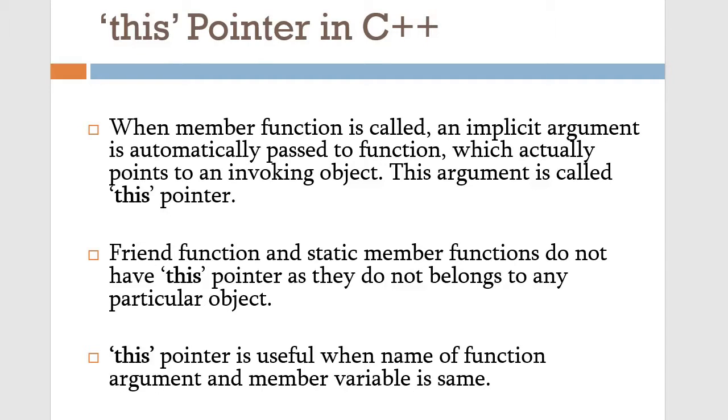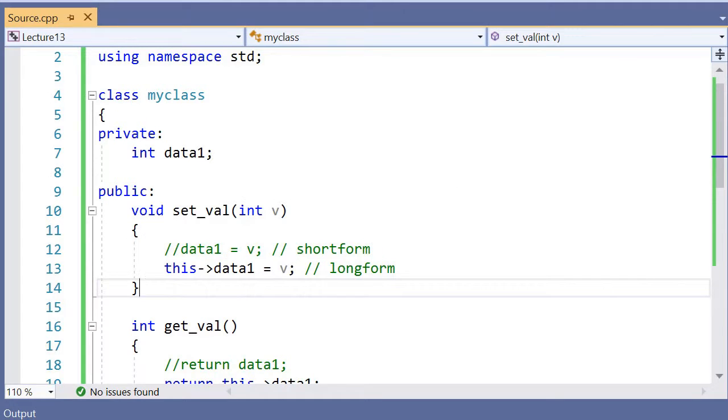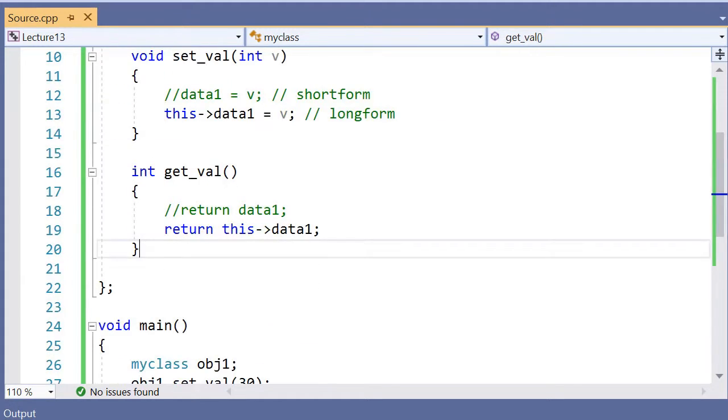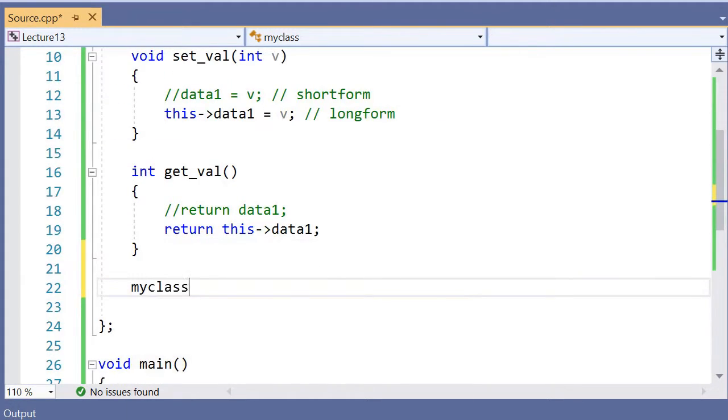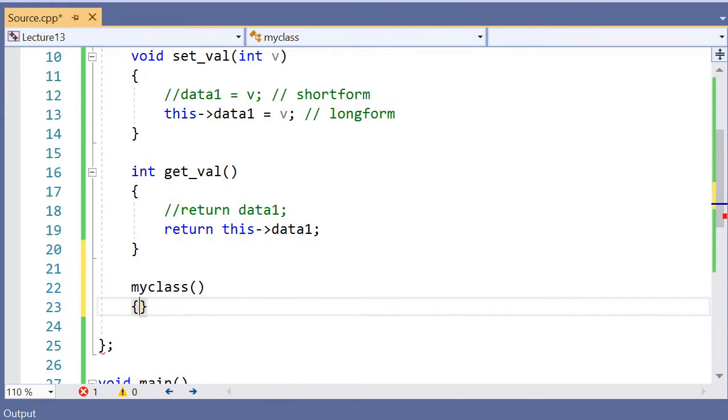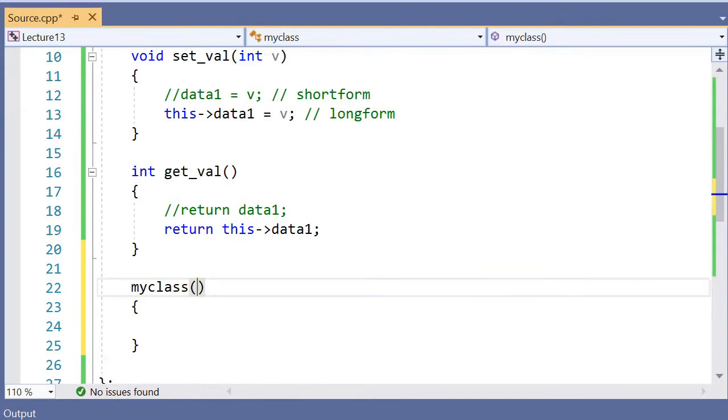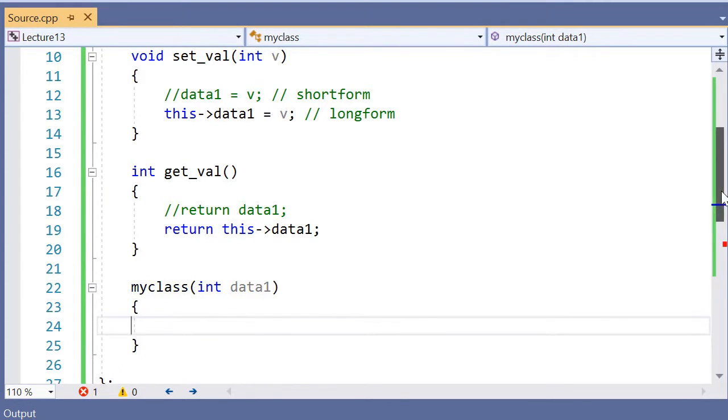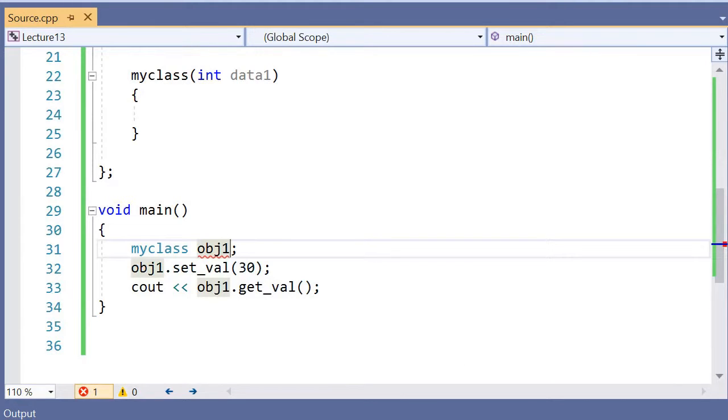And the last important point: this pointer is useful when the name of a function argument and a member variable is the same. So suppose now in this example we'll create one constructor of the class, and inside this we'll write one variable and we'll call this data1. So whenever this object is created, this constructor function will be called. So we have to pass some value here. So I'll pass a 40.